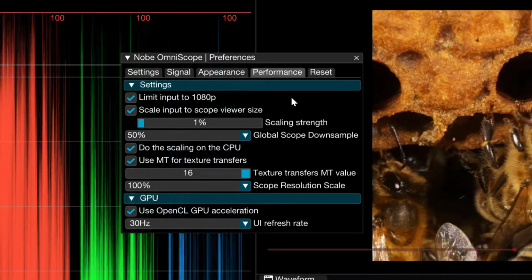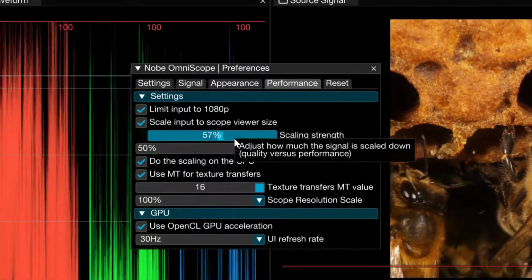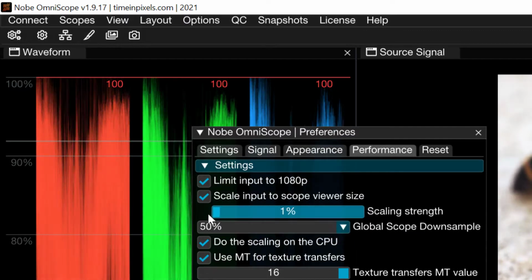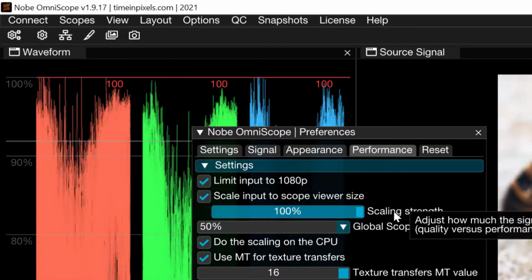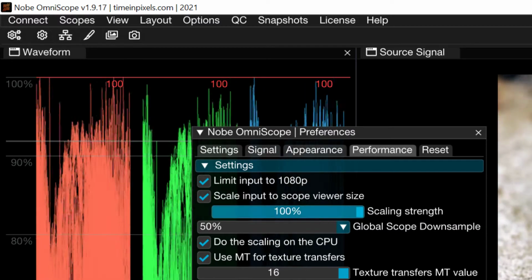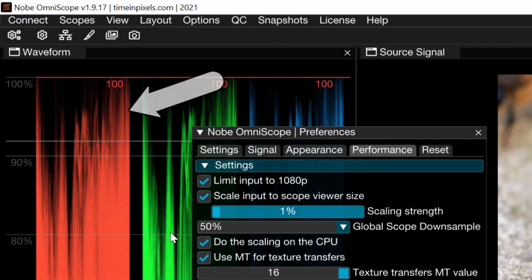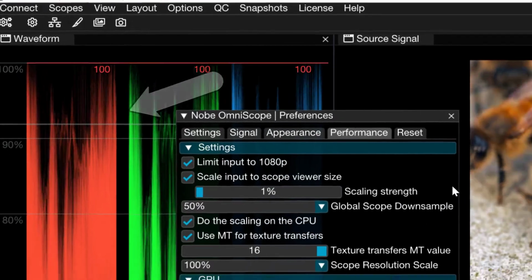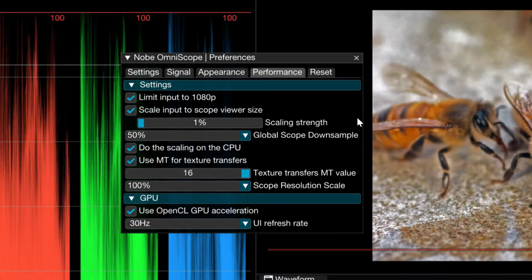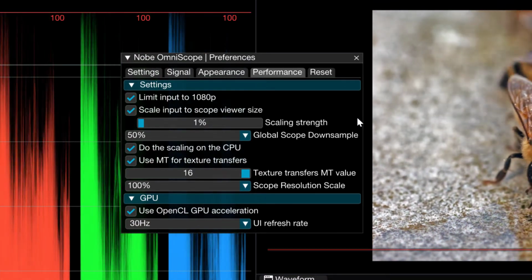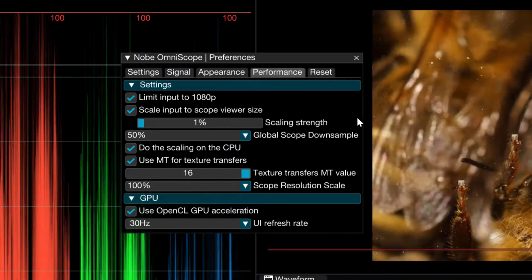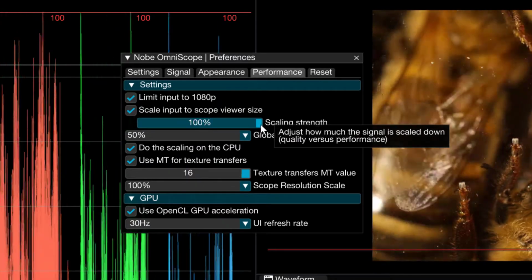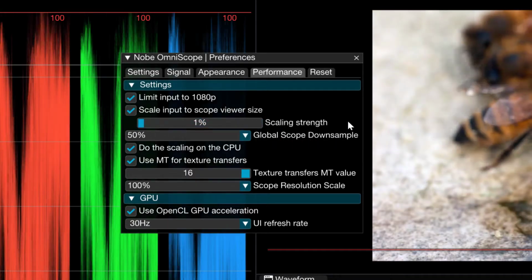Scaling your input signal to the scope's viewer size will have an impact on performance as well, especially when using a lot of scopes in your layouts. This option will basically scale down the source's raster dimension to a size where the scope can actually utilize the pixels to render out the image in the scope. A perfect example of this is if you're trying to view a 4K input signal and every pixel from it. Once it's scaled down into the scope, most of the pixels will basically overlap in the scope's display. This option will allow the scope to sample less source pixels, improving your overall performance.